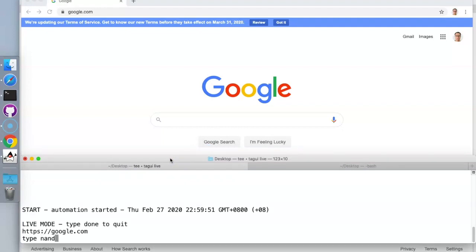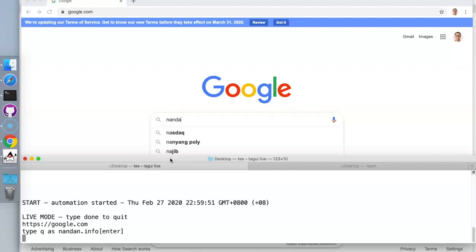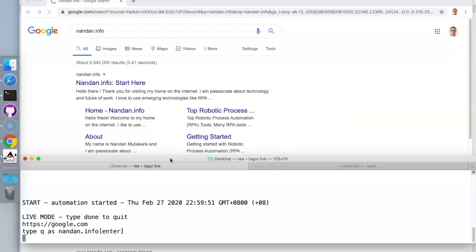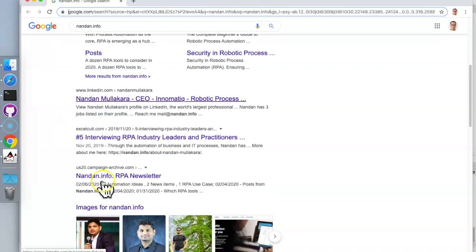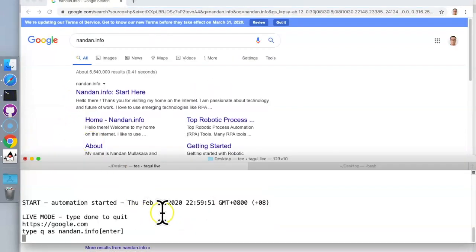I will search for, type what is this, Nathan.info. Type Q. Q is the locator for this Google search bar, as Nathan.info. Okay. Then I want to enter to do the search. Right, so it goes to that page here. Then you can do things like scrape the results, or click on the links, scrape the URLs and so on here. The good thing about live mode is you can test things dynamically and easy to troubleshoot and so on. So let me just quit this. Okay, done.